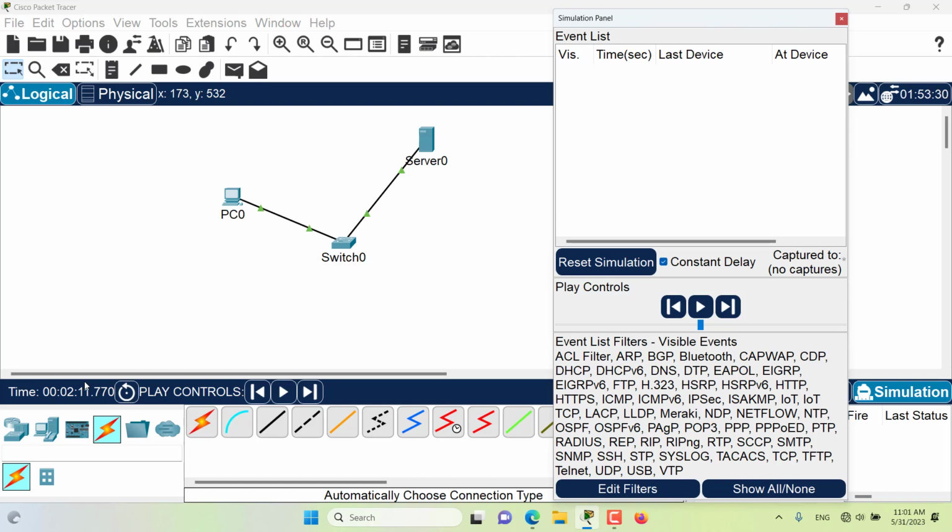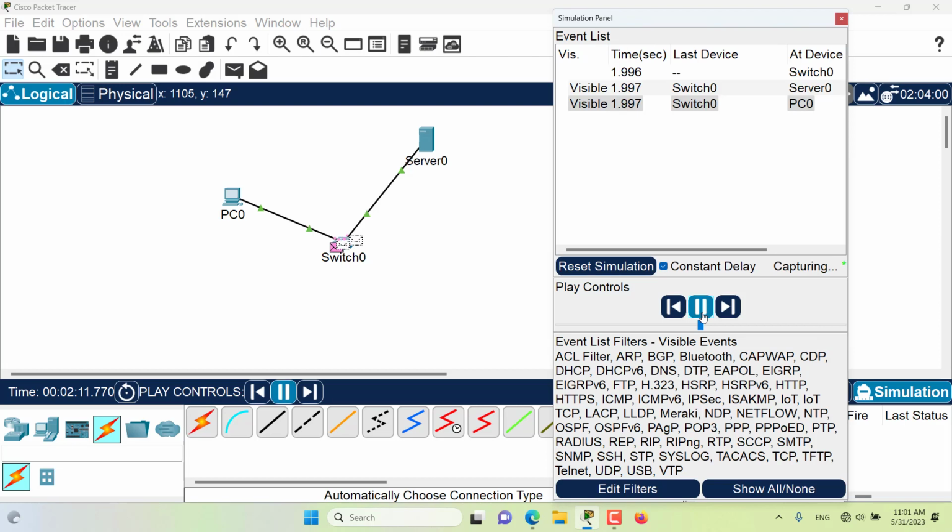An event can be defined as any instance of a PDU that is generated in the network. And the event list will keep track of all such PDU instances and list their information in various different fields. For example, let me play this simulation so that some packets are generated. As you can see, the packets are generated. Let me pause it and try to explain what these fields are.